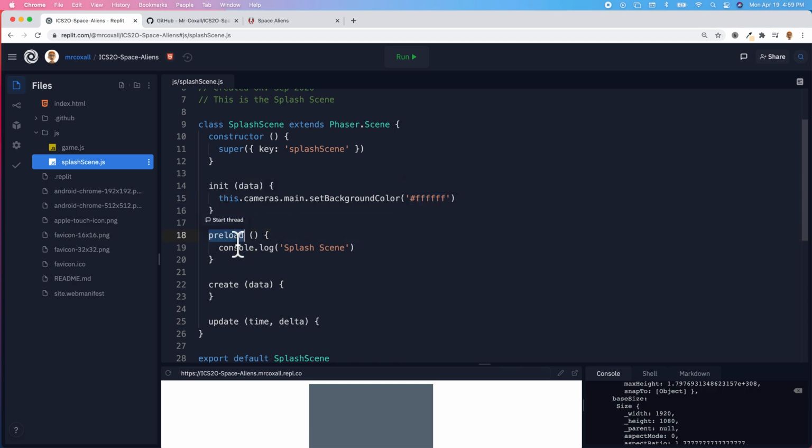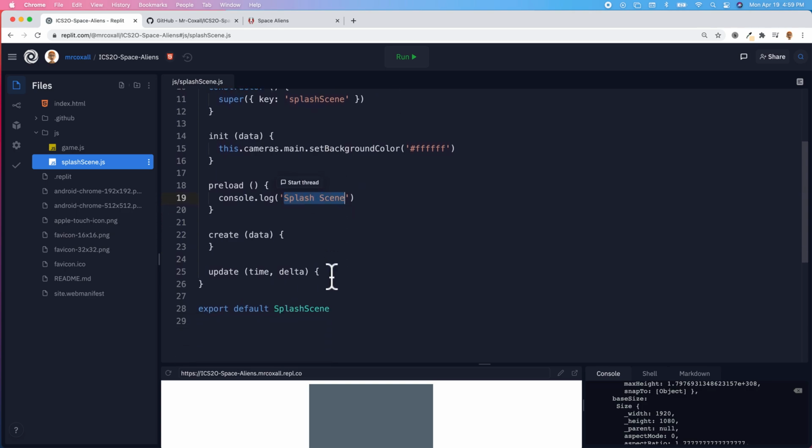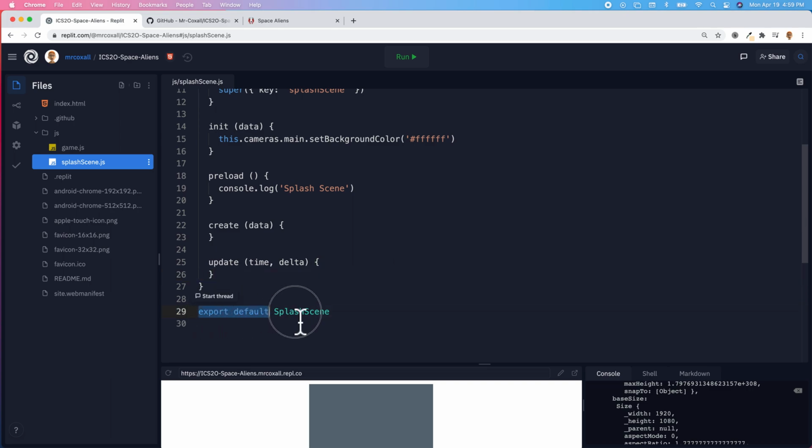So after initialize, there's this other function called preload, and we're just going to print out to the console, like we used to do over here, what scene we're currently on, just for debugging purposes so that we keep track of things. So we're just going to say that we're on the splash scene. There's also a create and an update function. We're going to talk about those later. At the moment, we're just going to leave those blank. And then at the very bottom, we have this export default and our variable name splash scene again. So that should be everything that we need to get this set up.